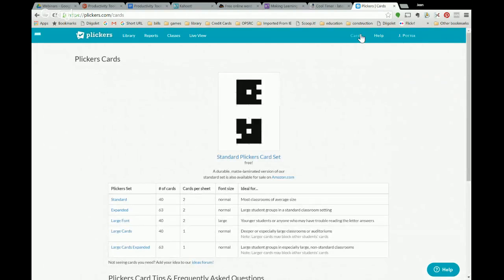Here is what the cards look like. The students each get a card that looks like this. You can either print those, or you can order them online for a fairly reasonable fee. Now, you can't see it from here, but there's an A, B, C, and D, and it depends on how they hold this card which answer they think is right. So they would hold A up toward the top if they thought A was the right answer.